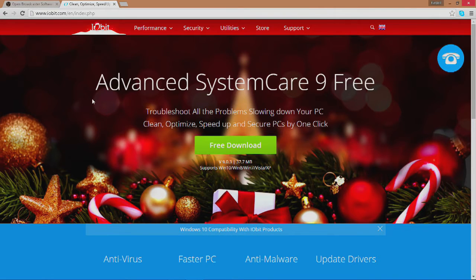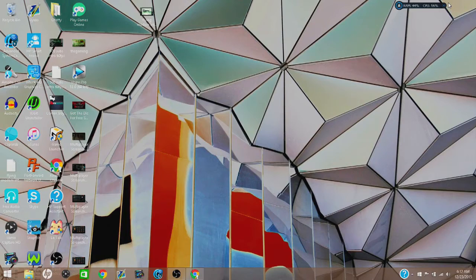So let's move on. The next is a program I want you all to download. If for nothing else, you're going to want this program for this little bar right here. As you can see, it says RAM, and that's how much RAM I'm using right now, and my CPU, and how much of my CPU is being used.